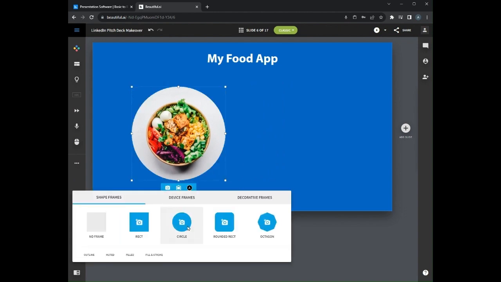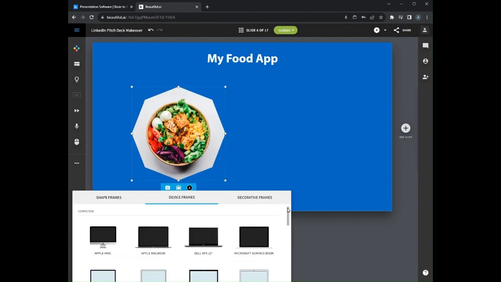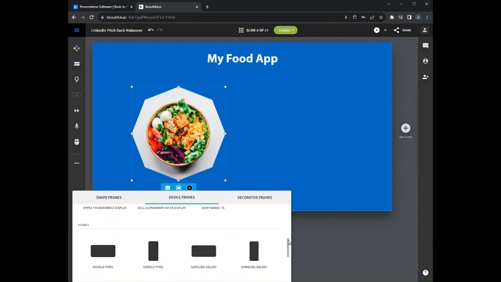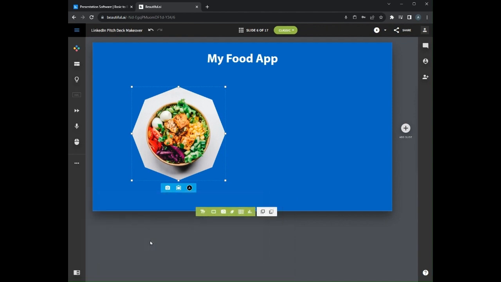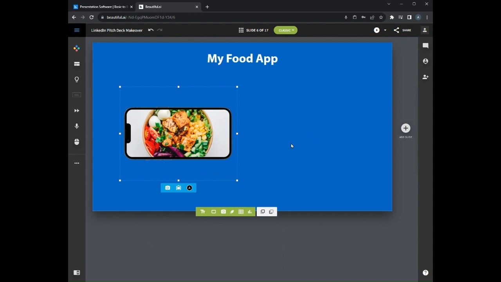And then as you can see, I can place these images inside frames, right? So, and let's put it inside an iPhone frame. Since we're talking about an app, let's add a couple of bullet points.